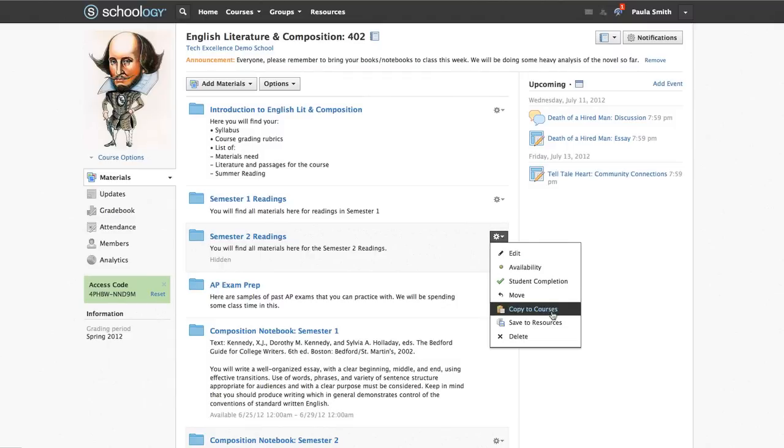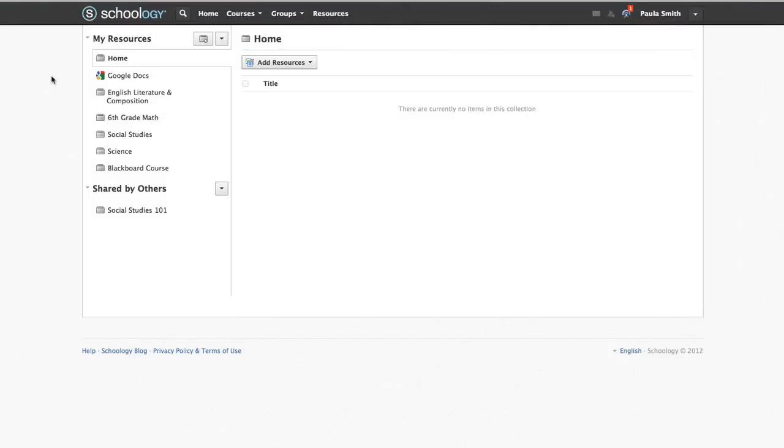You also have the ability to save your content to your resources. Resources houses all of your content and Schoology collections in one place. You can think of a collection as a master folder that helps organize all of your work. Your Google Docs can also behave similarly to a collection.